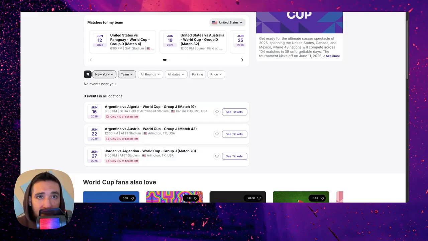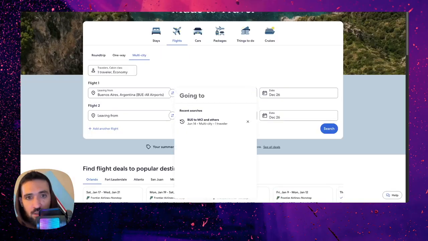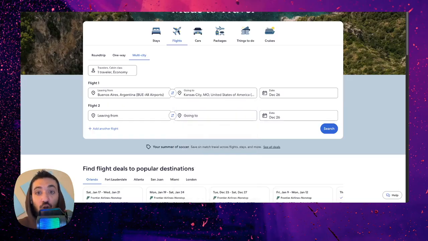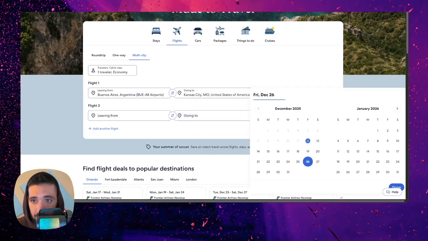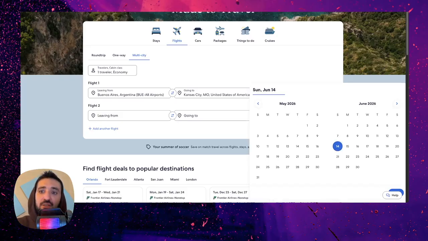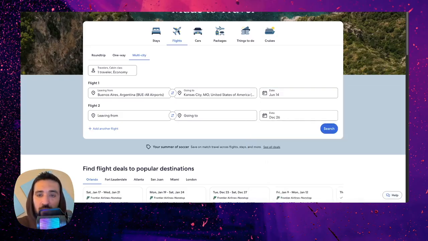Okay. Because the flight, I think, is long, more than 10 hours, we're going to check June. If the match is on June 16th, let's give us some time and let's travel on the 14th to arrive on the 15th. And then the match is on the 16th. So we'll be departing Buenos Aires on the 14th and then arriving on the 15th.